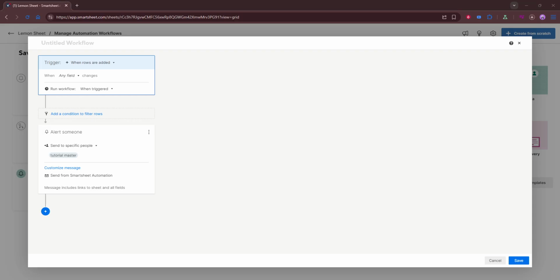Check that the right rows or values appear, that nothing is missing, and that the automation behaves consistently. Once everything looks right, your Smartsheet connection is ready to use.